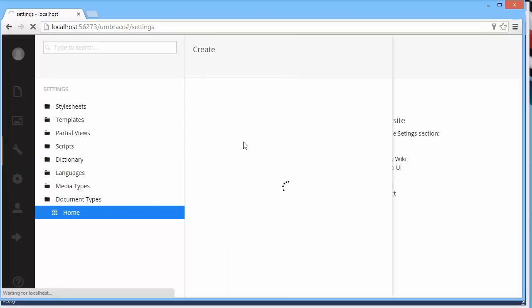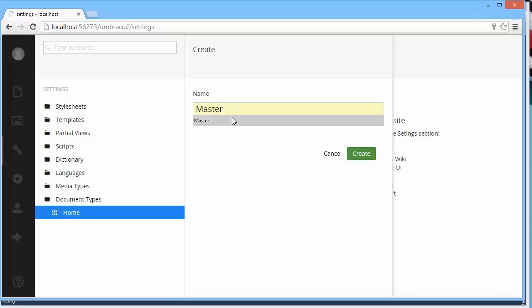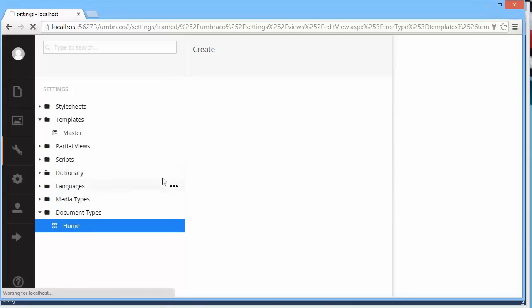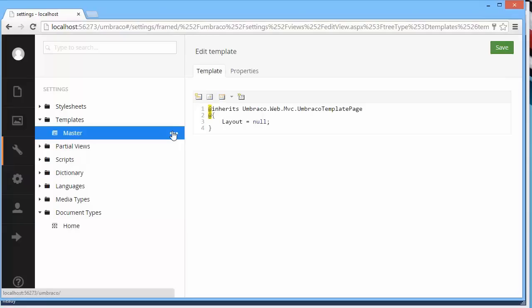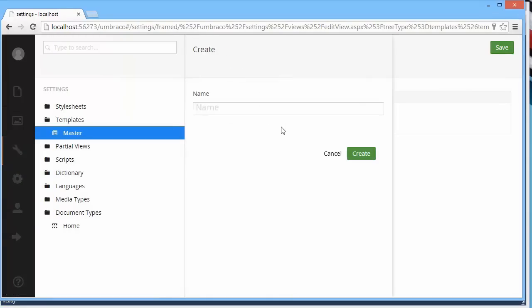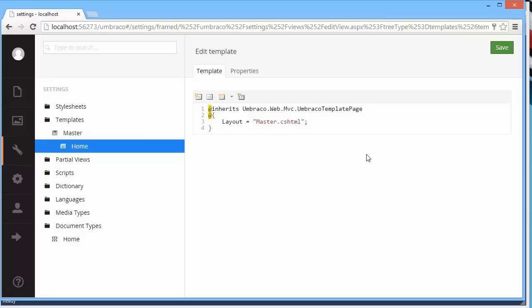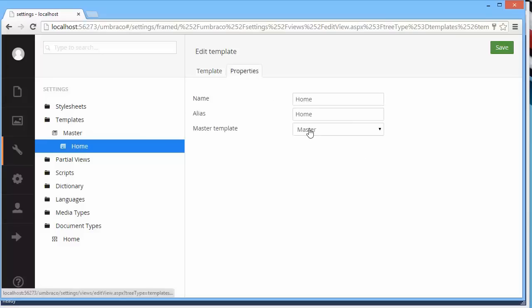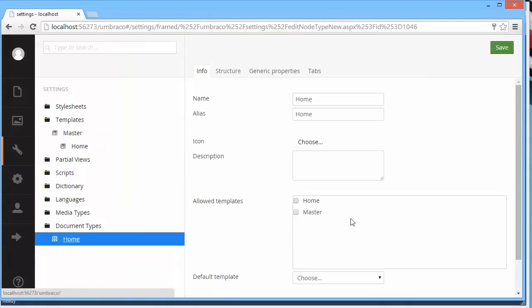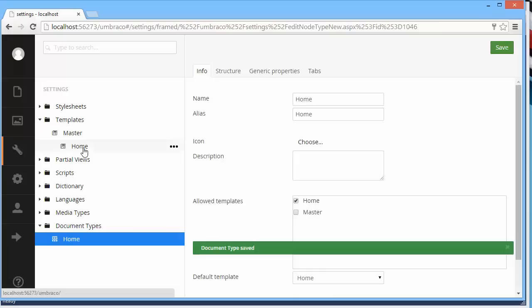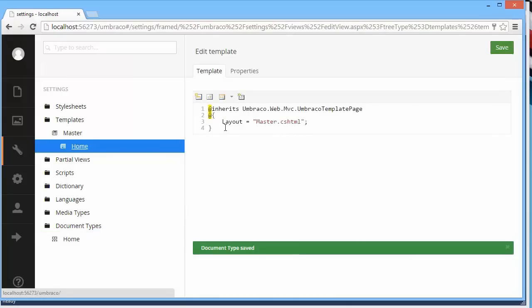We create a template called main, which the homepage template inherits from. Go ahead and select the template home for our document type.